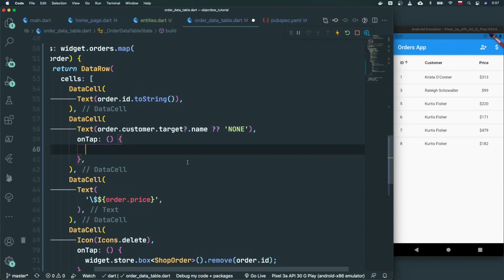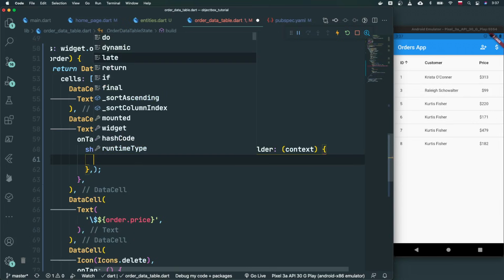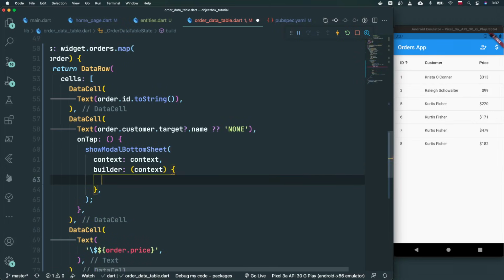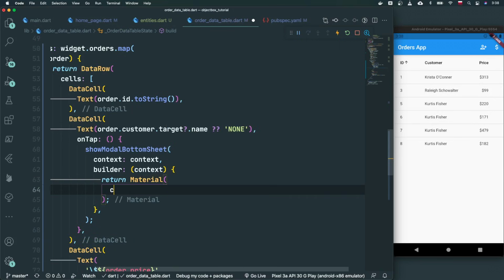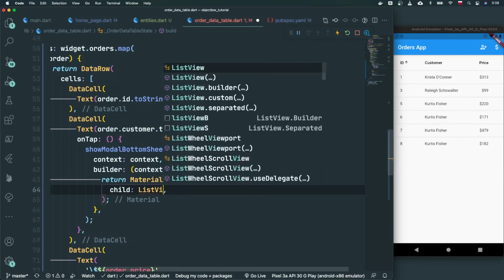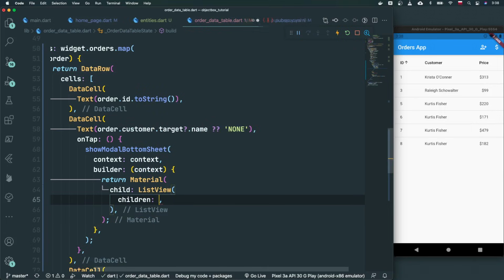So I'm just going to show modal bottom sheet. We need to pass in the context and then a builder for the modal bottom sheet, which is going to grant us a build context. How else? And now from this builder, let's just return something very simple. So we need to provide a background, somehow white background. So let's just return material. And this material is going to wrap a child, which is going to be a list view. And this is going to be a very simple list view with children specified on it directly.